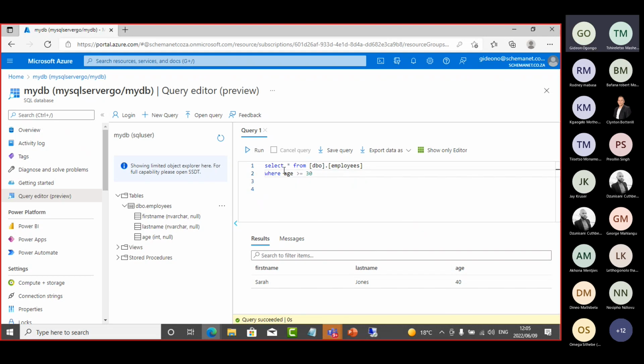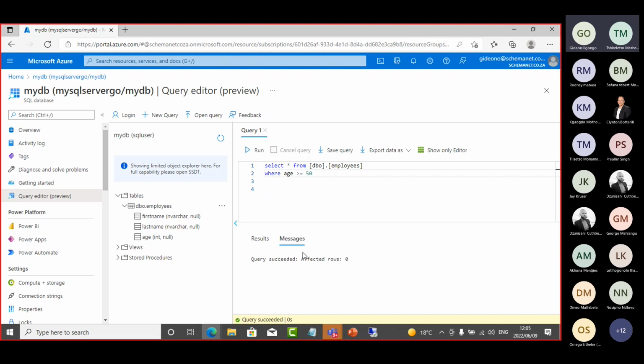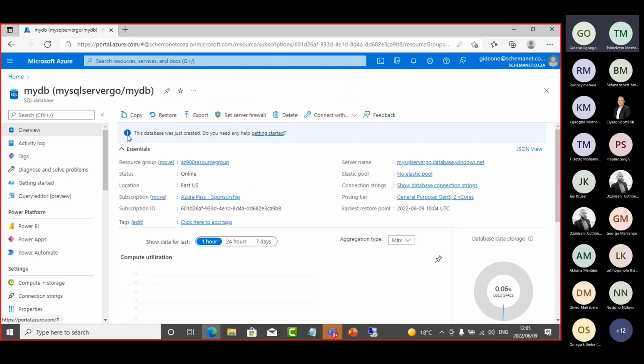So you can also say greater than or equal to 30 if you want to include John Doe, who's also 30 years old. And if you say anything greater than 50, you should not get any result because we don't have that record in there as well. So ladies and gentlemen, that is SQL as a service. That's database as a service.